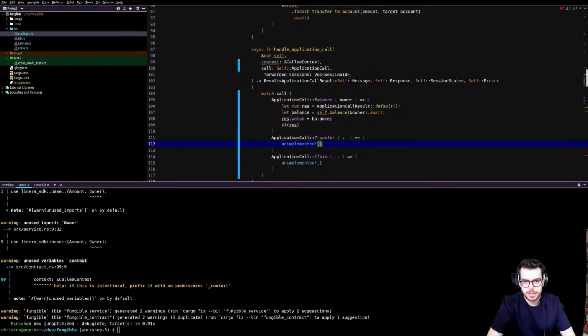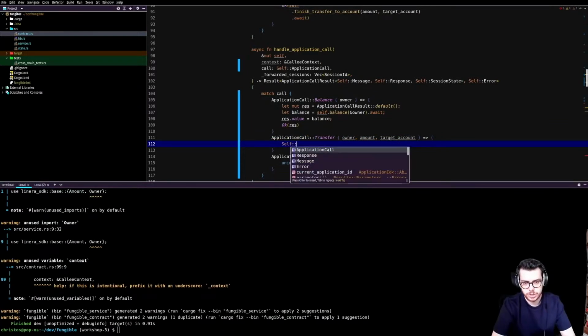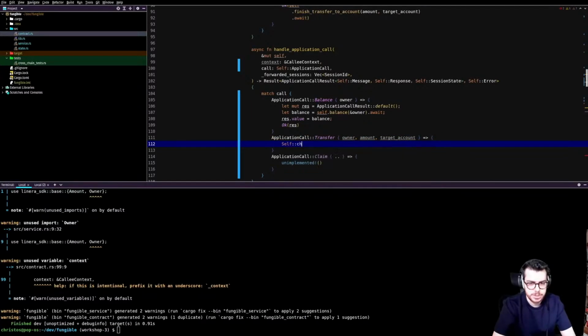So now let's handle the application call transfer. What we're going to do is first of all, destructure the transfer operation. And then we're going to check the account authentication, that this application can indeed transfer funds. So check account authentication.